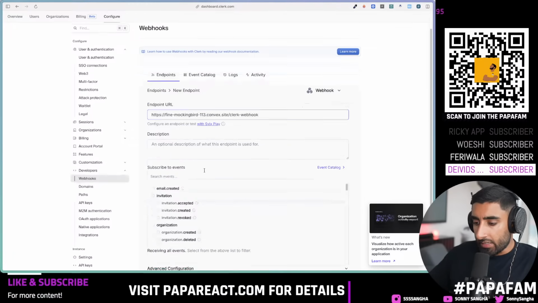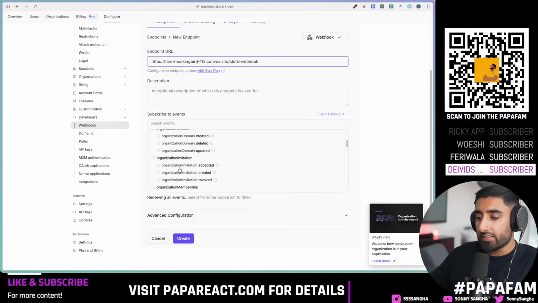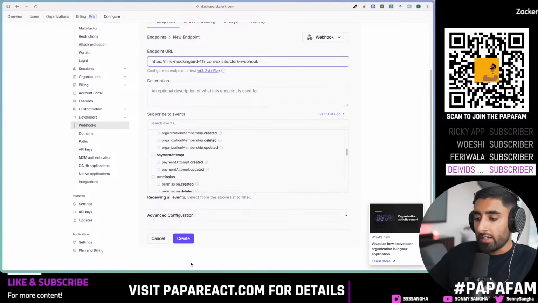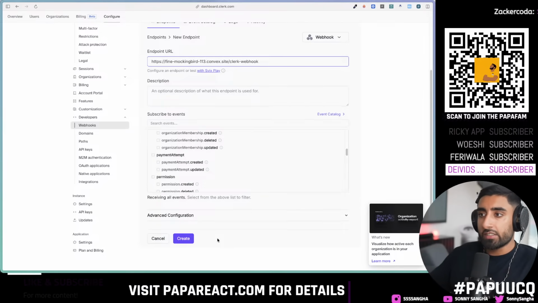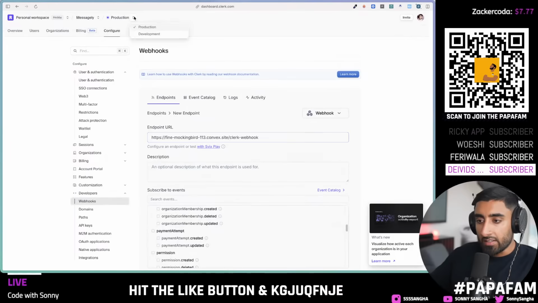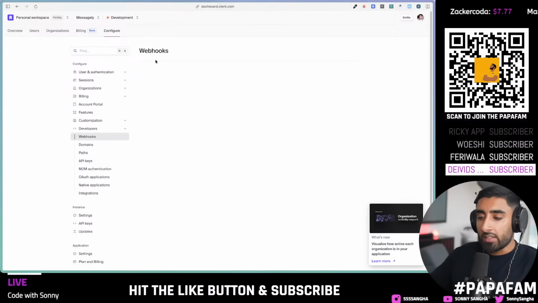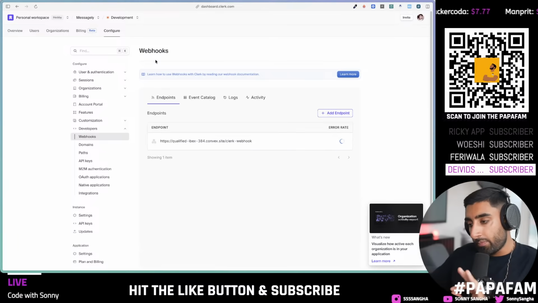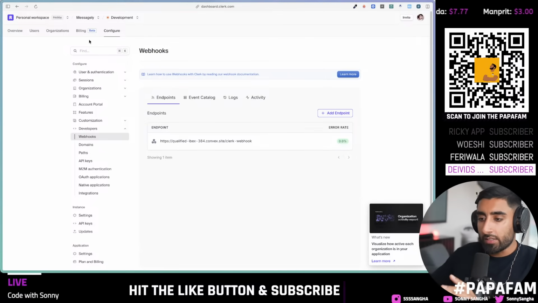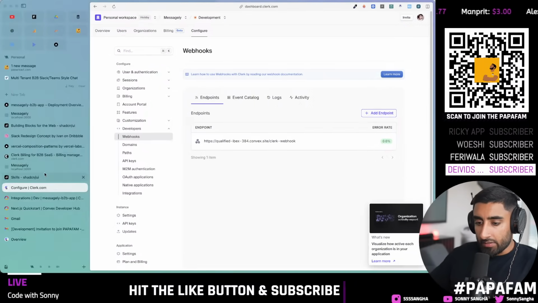Then you enable the same user events, the organization events, the organization membership events, and then you enable it, you get that webhook secret, you go back, and that's how you do it. And now you separate the two environments. Because of that, you have a separate authentication environment and a separate database environment. And that is exactly what you want.